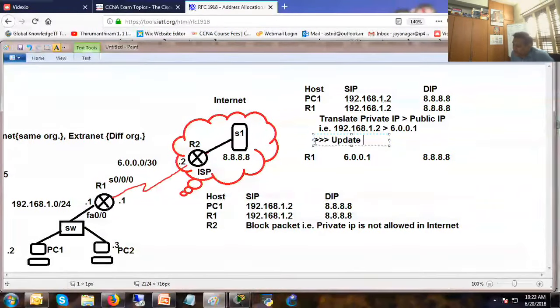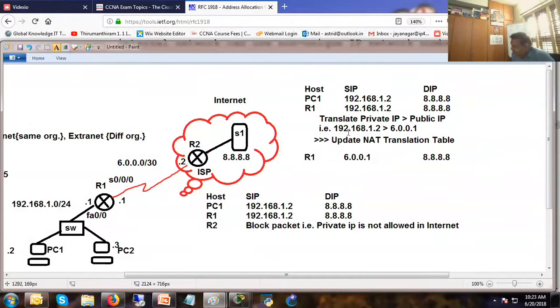Now, when you are sending this, when you are translating this private IP to public IP, what we have to do? We have to update one table called the NAT translation table. I'll tell you why we are updating this. We are maintaining this table, the NAT translation table. This table maintains that I have translated from this private IP to this public IP. Now the data is going to R2. Now R2 will allow this because it is a public IP, no private IP here. Then it goes to the server. The server will reply back. Which IP address will it reply back to now?